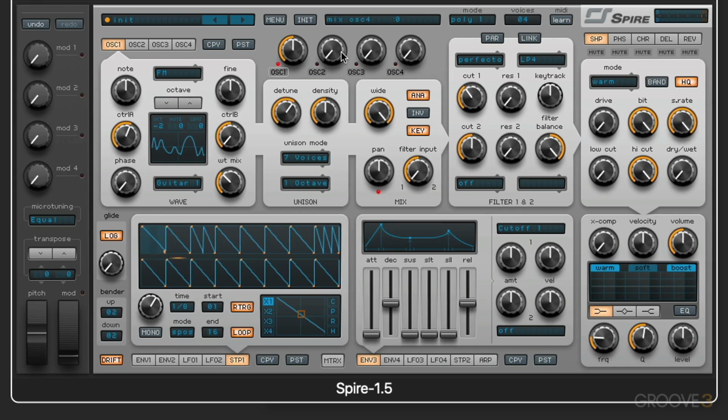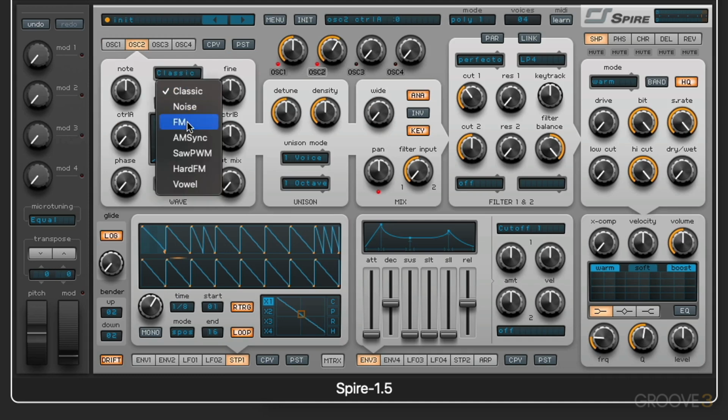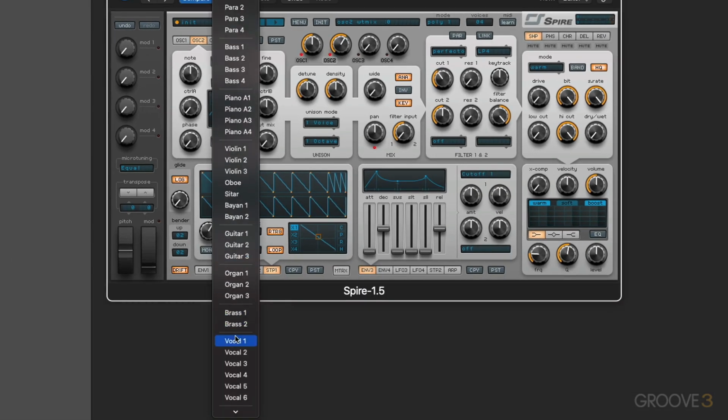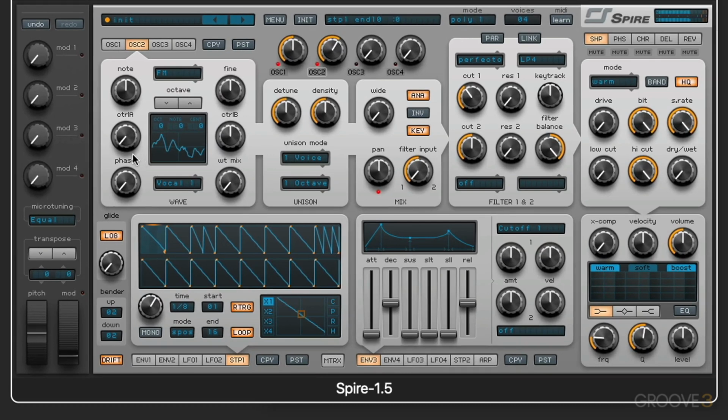Okay, let's try thickening up this sound a little bit. So let's bring in the second oscillator. And this time we won't take this one down 2 octaves. Let's try this again onto FM. Let's try a different waveform here. So let's try one of these vocal ones. Bring up Control A. Just tune Control B so it sounds good.